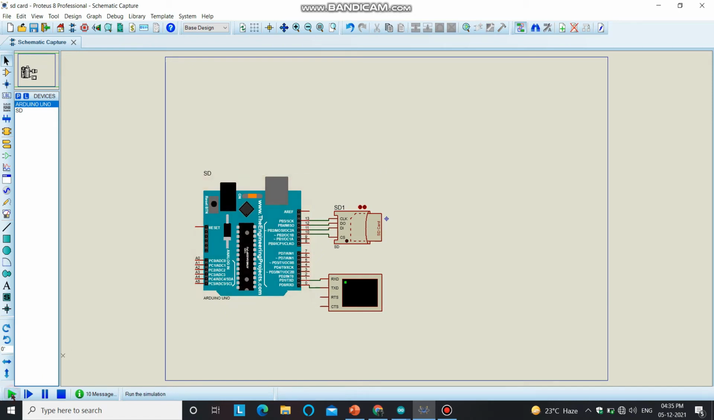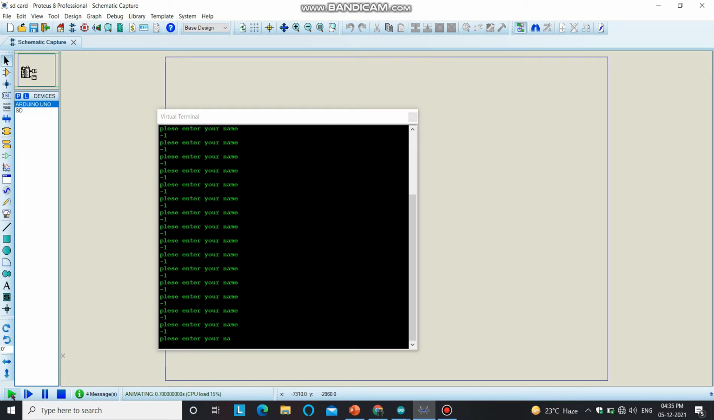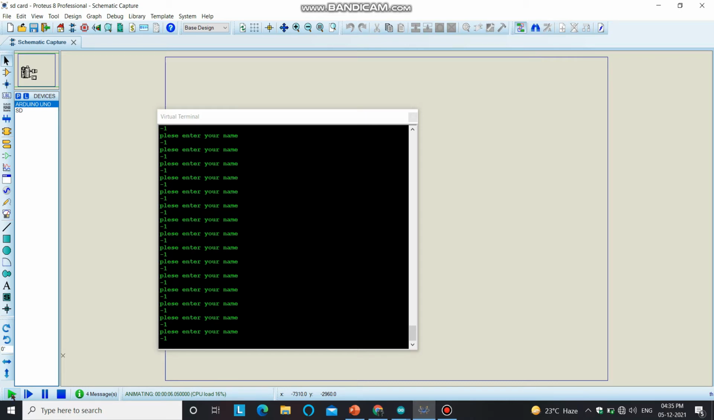Now compile this code. Here you can see that this "Please enter your name" command and then -1 is getting printed on the serial monitor again and again. This is not allowing the user to enter anything. This is because this loop is repeating itself again and again, and it's not waiting for the user to enter something. So we have to create a loop in such a way that until the user enters anything, the loop which is empty will repeat itself.